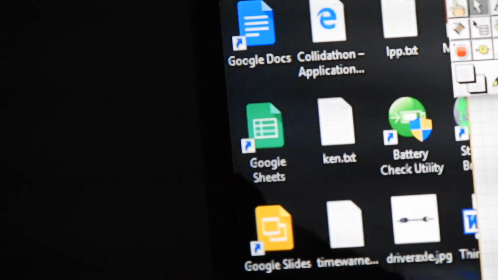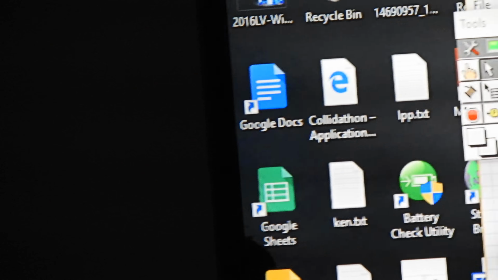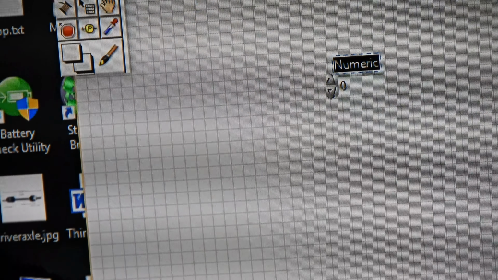Did you notice when I placed it down that it came up highlighted like that? What you can do is when you place it down, you can just type the name. That's one of the little tricks there. My numeric shows up here.